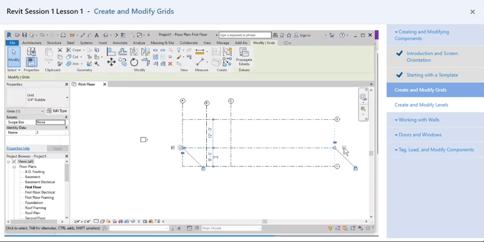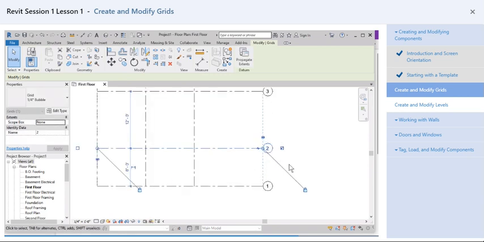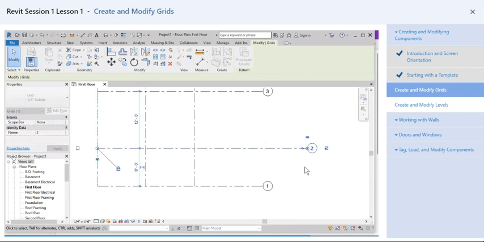Notice also there is a lock button tied to each bubble. This means all the grids are locked together, so when I move one, they all move. Click on the lock to unlock it, and now that line will move individually. I can relock it in place by moving it back in line with the others.